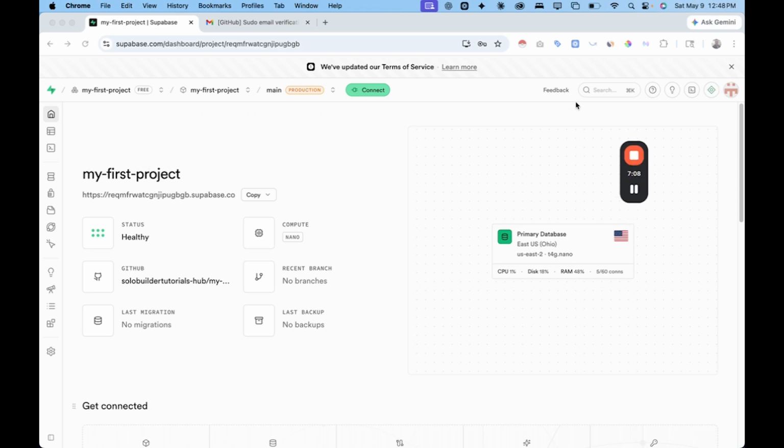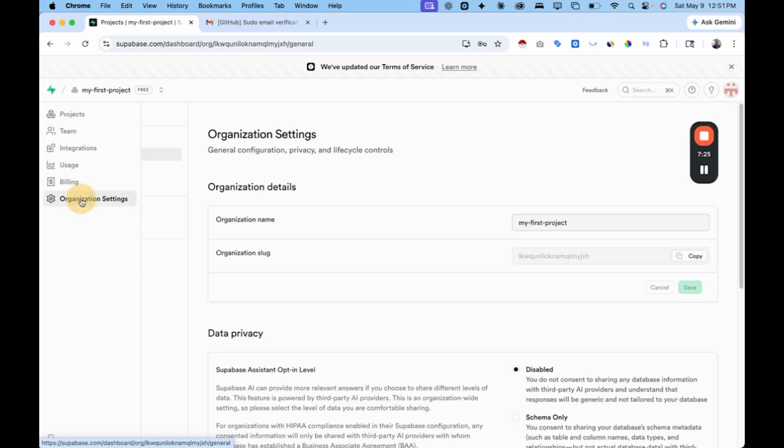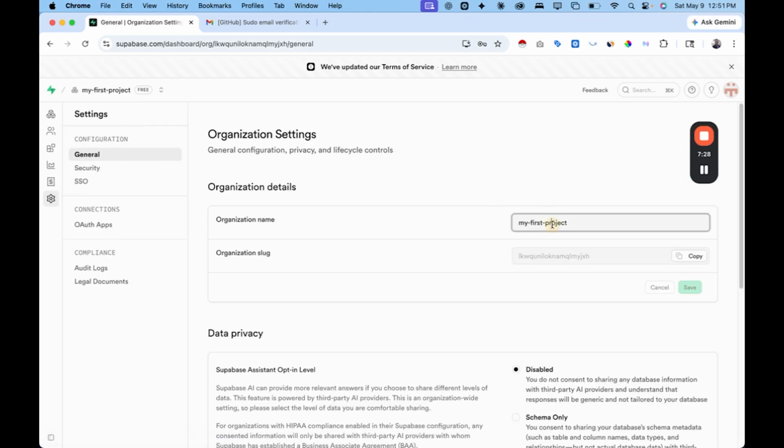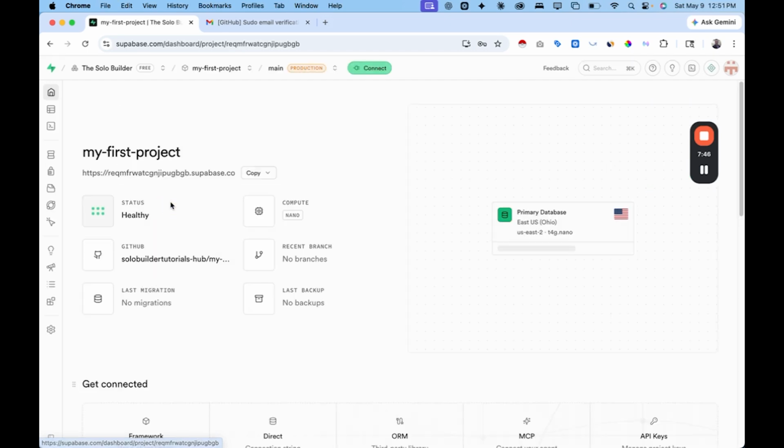I need to go back and change my organization name. Let's go change that organization name now. So if I click here, this is my organization, this is my project. If I click on organization and scroll down on the left-hand side, you'll have organization settings, and here's my organization name. I'm going to call myself the Solo Builder. Click Save. Perfect. So now you can see the Solo Builder is the name, and here are all my projects. Okay. And I can click this to get back where we were.